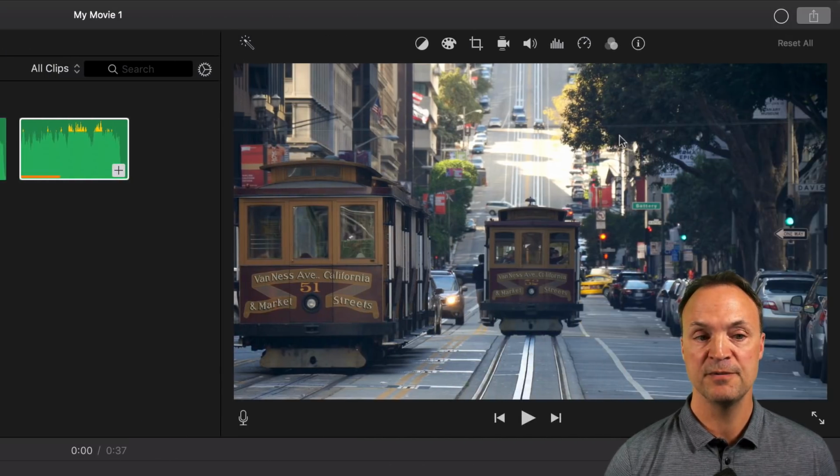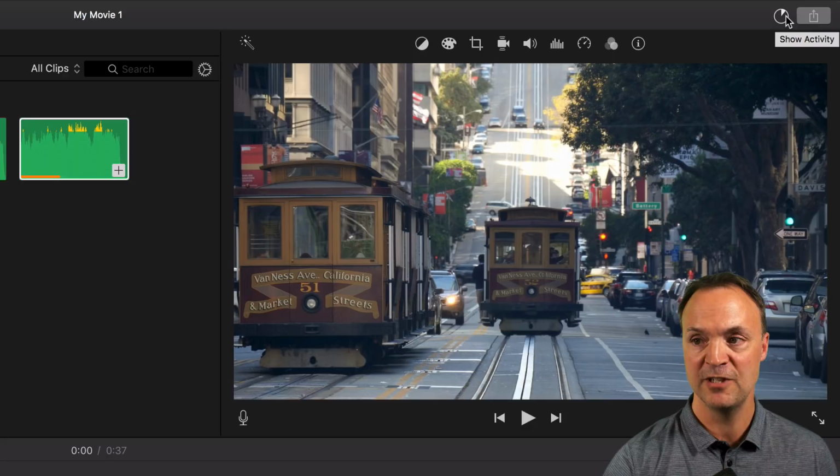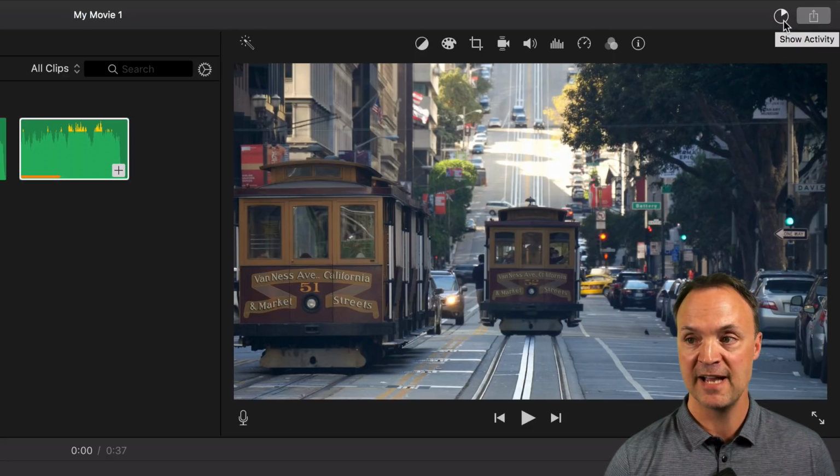What you can do, since it takes some time for this to be processed, is go in the top right hand corner, see this circle. This shows the activity. You can see it moving. When that completes around the circle, you know it's done. So it'll be saved wherever you selected.